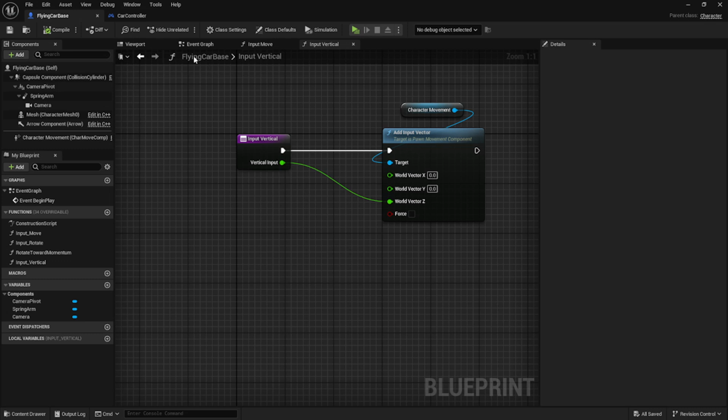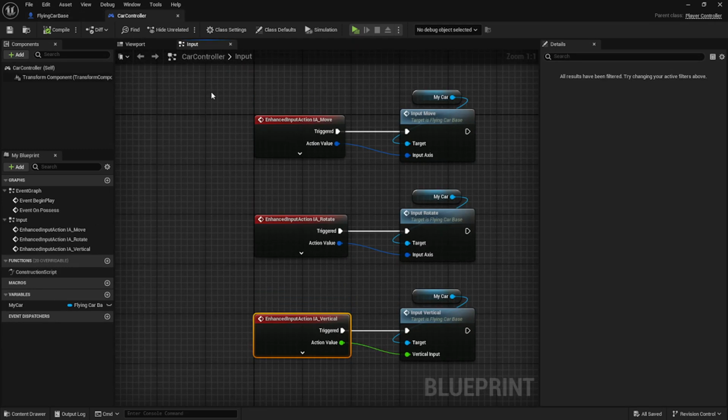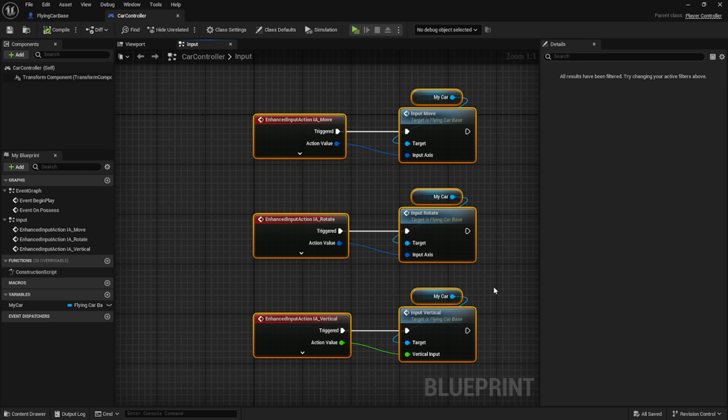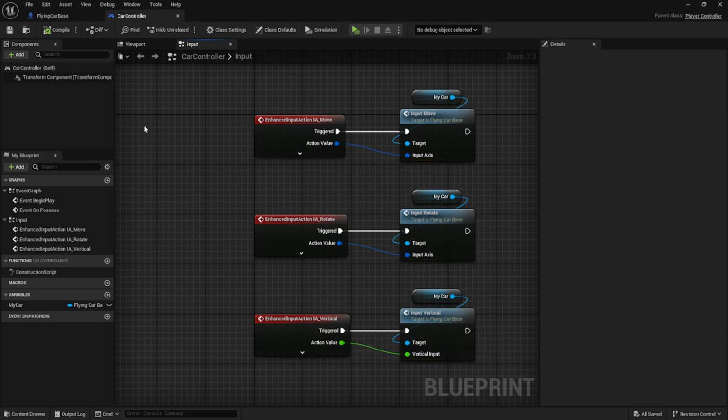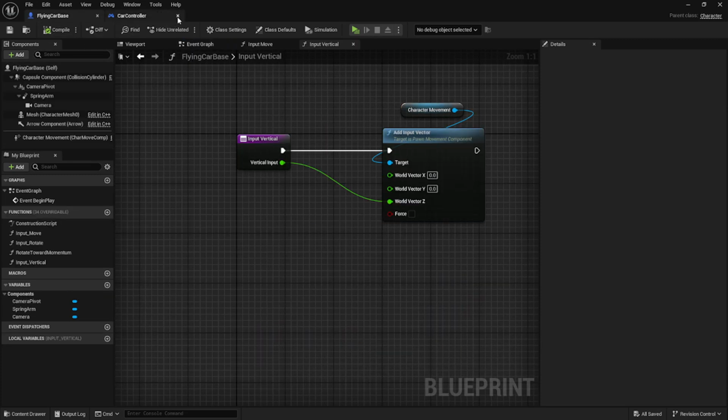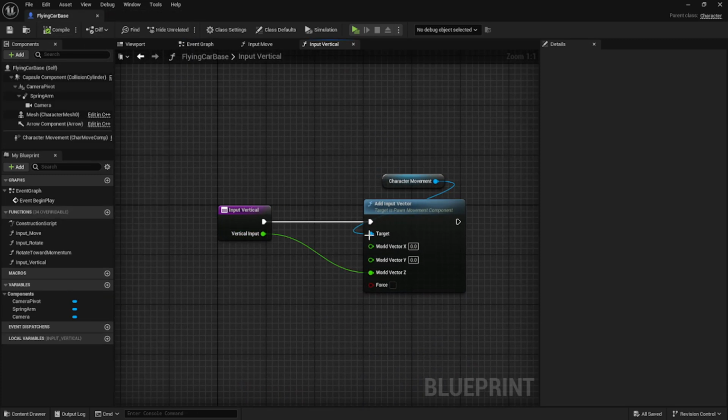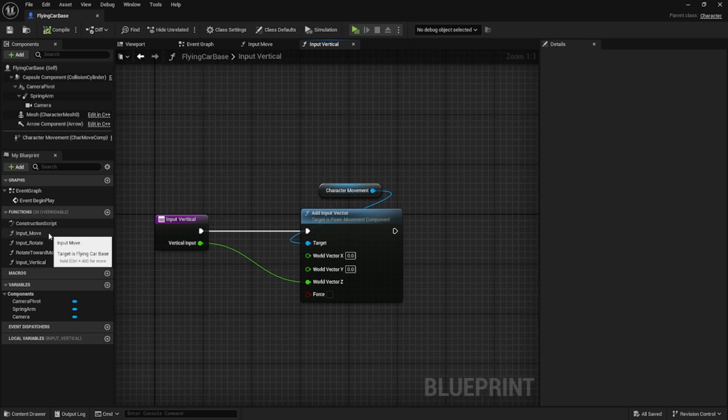Should be pretty easy, because the nice part about this is, once again, until we add more inputs, we don't need to mess with this player controller anymore. We can just add our inputs here, and then we interpret them right here. And so we only have to really change stuff inside of our character here.